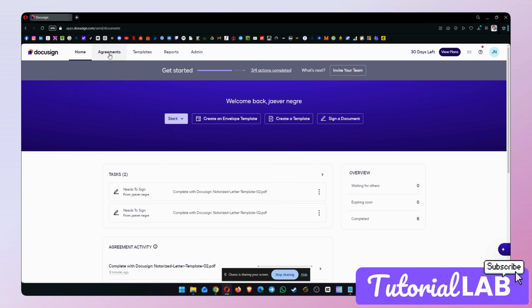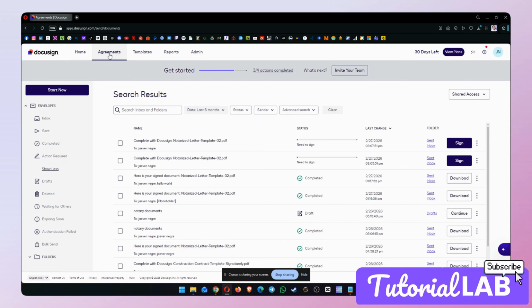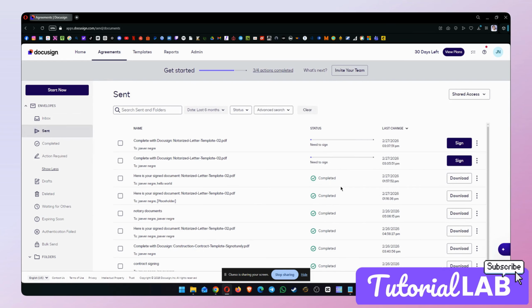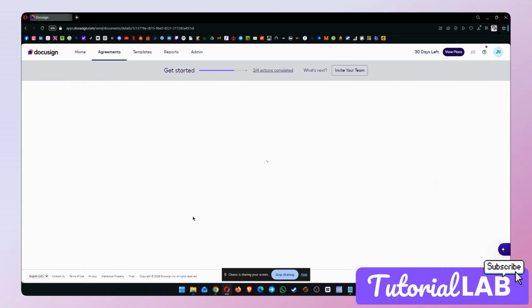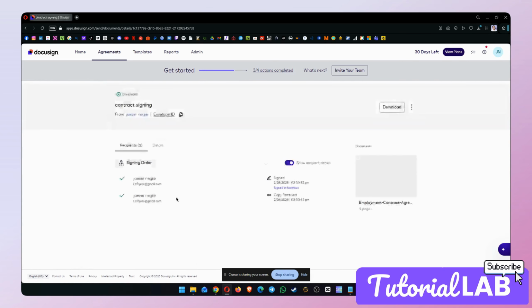We will go to Agreements, which you can find in the upper right part. Next, we go to Send. Here, we see the completed transactions. To confirm the contract and envelope ID, we simply click the three dots or contact signing. After downloading, we can see the envelope ID here.